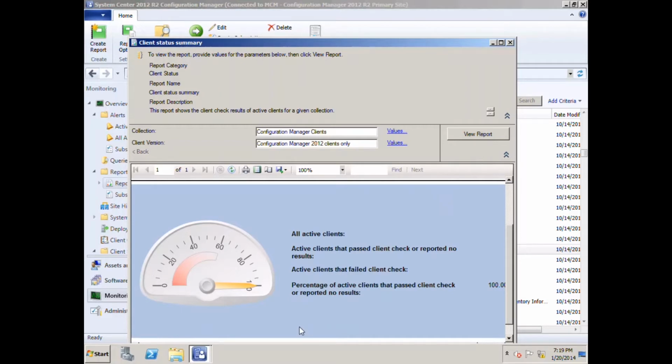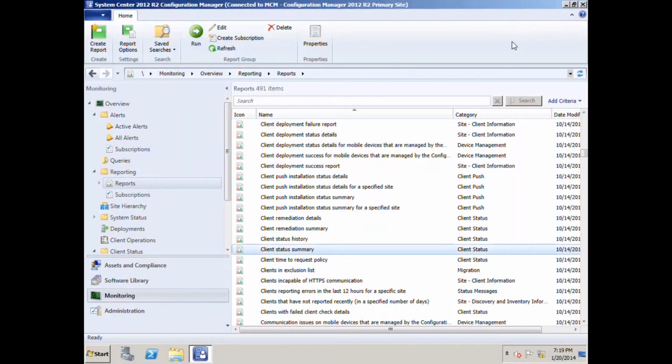Close the Client Status Summary report window. The list of reports appears in the result pane. Notice that you can also create subscriptions to have reports rendered on a schedule, exporting the report's result to a designated file type. In the navigation pane, click Site Hierarchy.